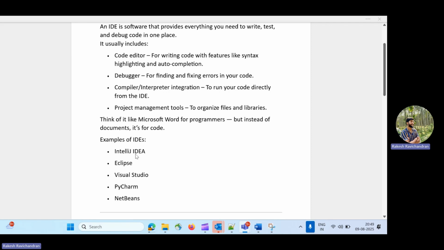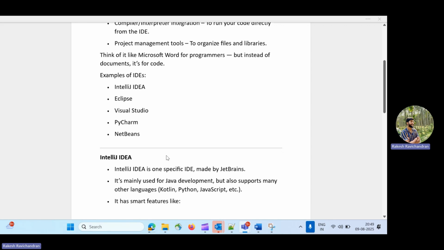So they are IntelliJ IDEA, Eclipse, Visual Studio, PyCharm, and NetBeans, right? We are going to use IntelliJ IDEA in our complete Java learning journey. This IntelliJ IDEA is made by JetBrains, and it is mainly used for Java development, but it also supports other languages as well, like Python, JavaScript, and Kotlin.